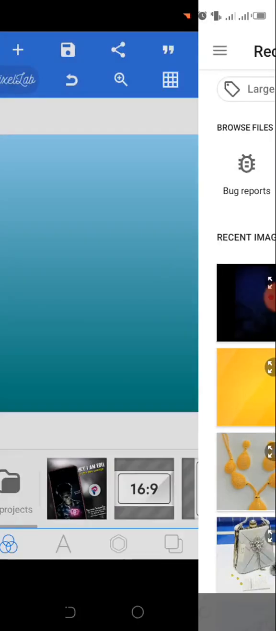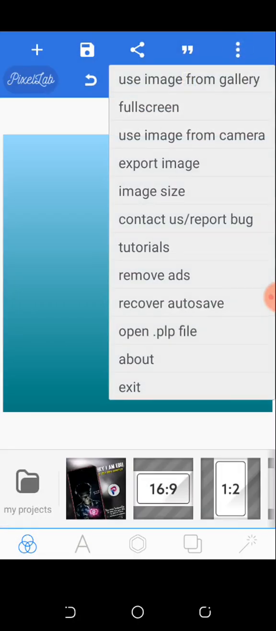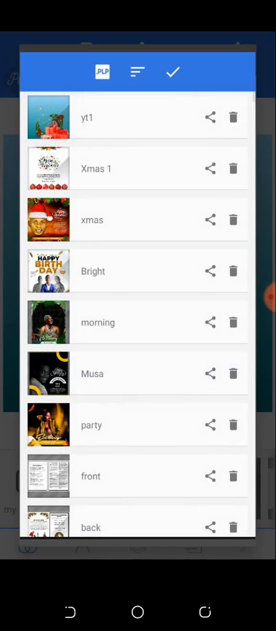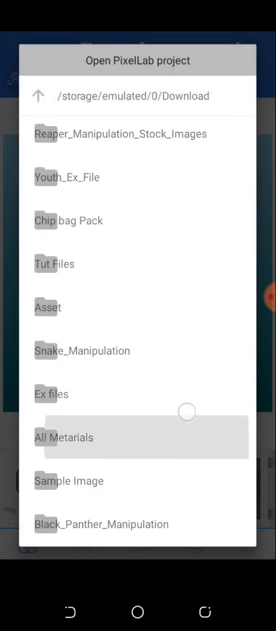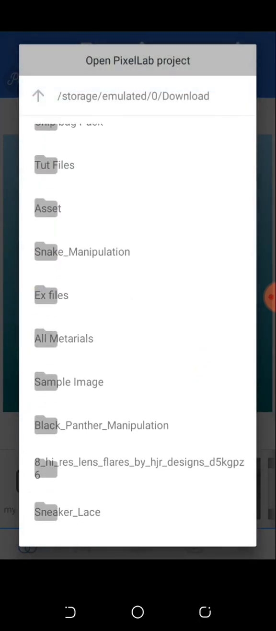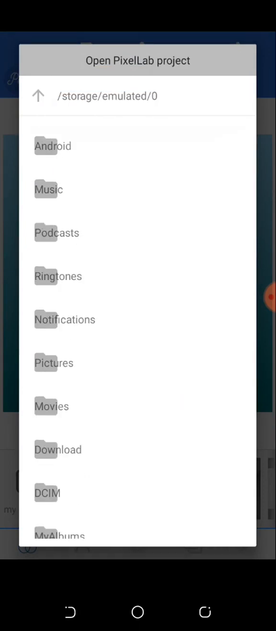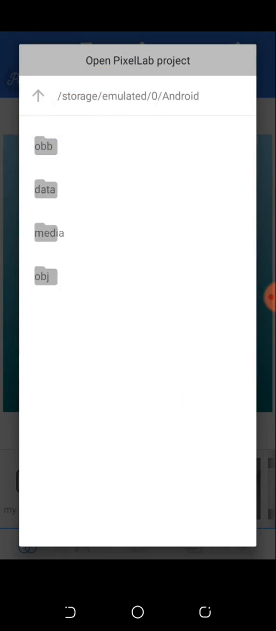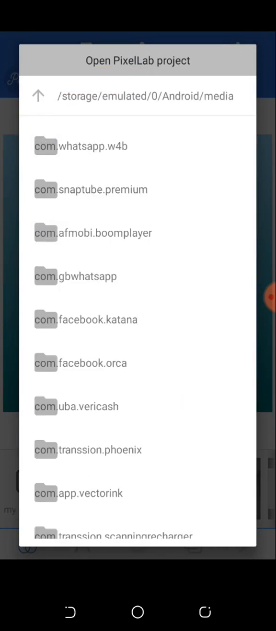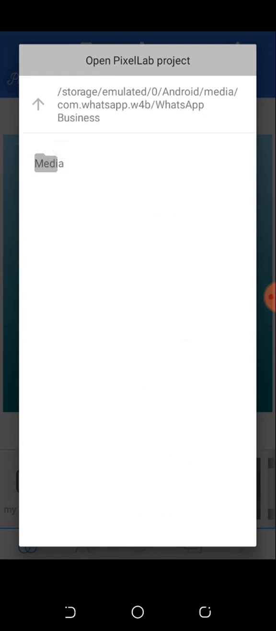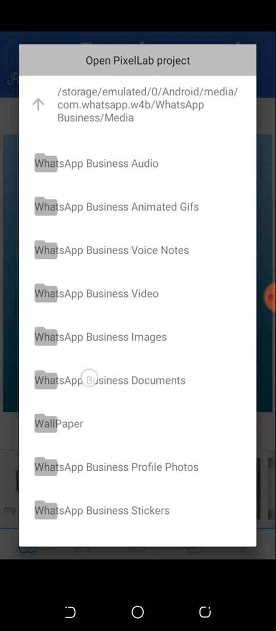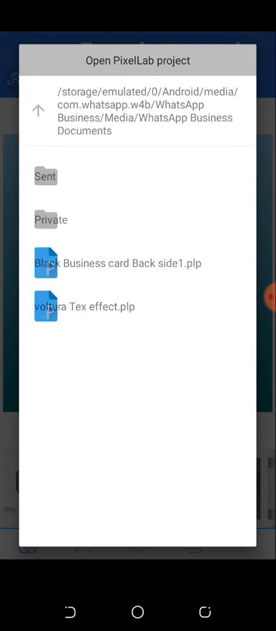Okay, no, that's not where I should have gone. I'll go to this 3D icon, then come to open PLP. So I'll click on this PLP, then go to where it is located. I have mine in my Android. So I'll come to media, then Opera Mini, and then document. So this is this text effect.